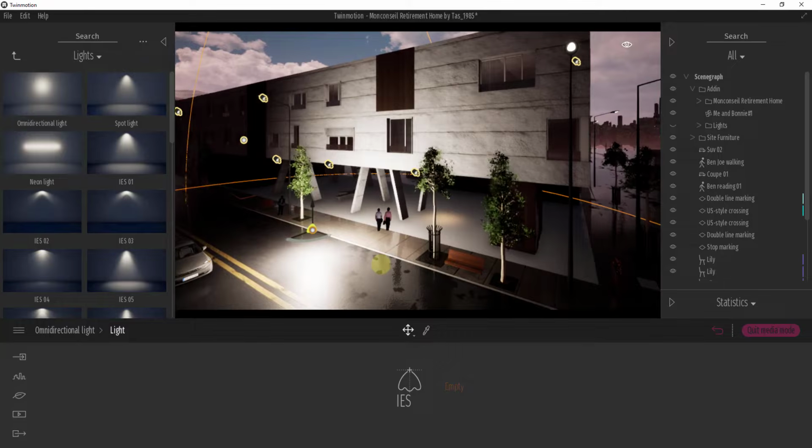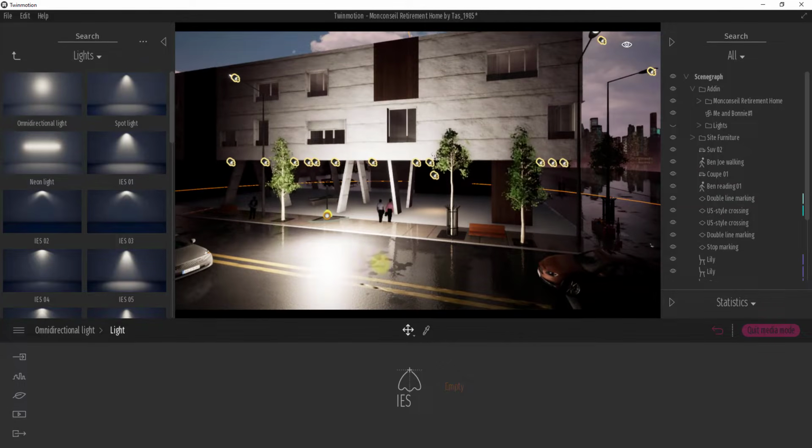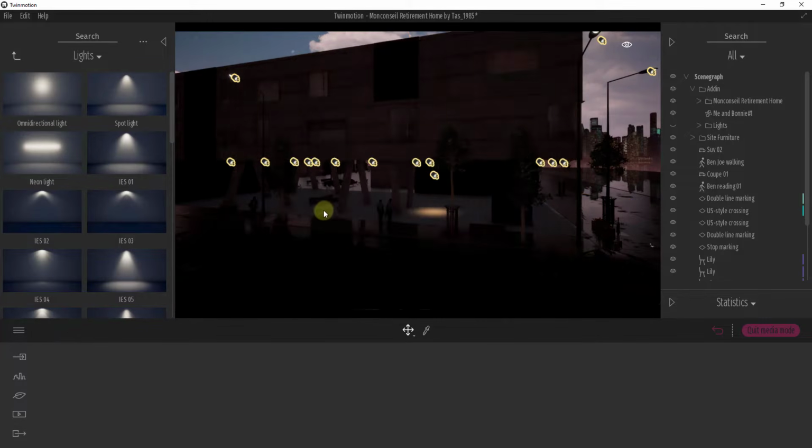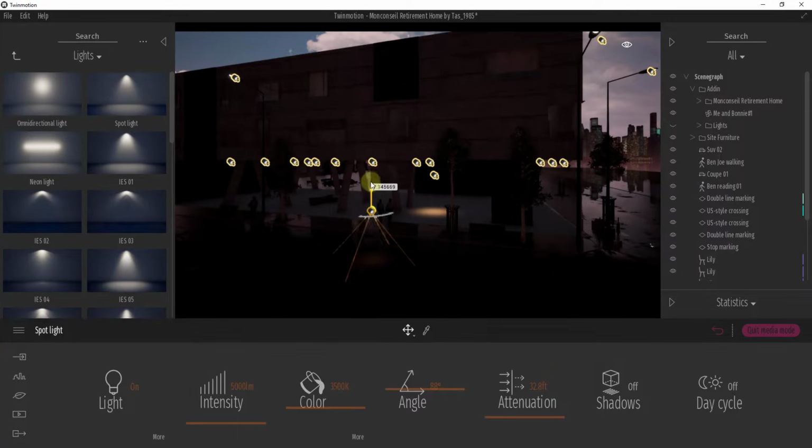So we talked a little bit about the omnidirectional light. Now let's talk a little bit about a spotlight. Where an omnidirectional light has a point that radiates in all different directions, a spotlight is actually a light that has a direction. So it points in a certain direction.